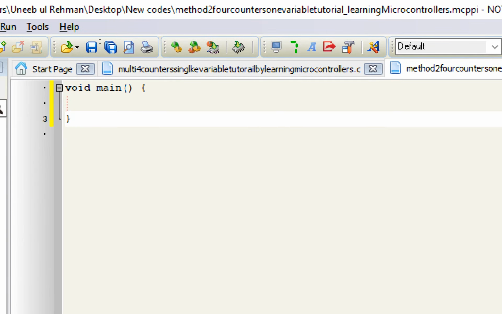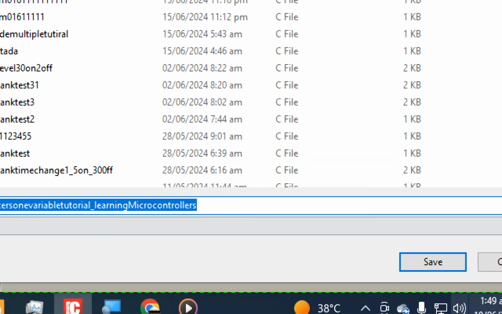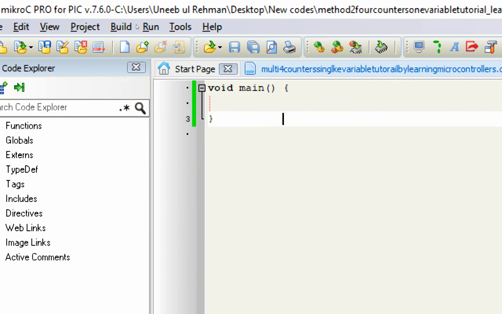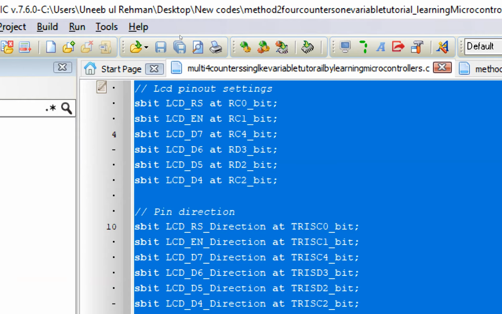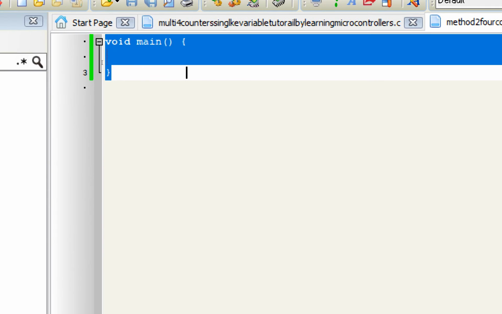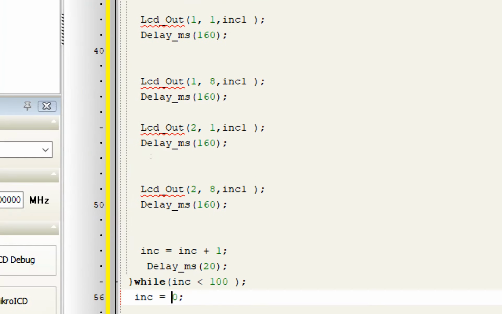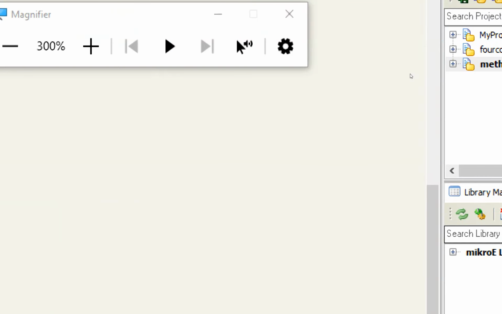Now guys, first of all, save your work. Press Ctrl S. Now go to the file you just opened. Copy all of it. Ctrl A, Ctrl C, and then paste it here like this. Now guys, first of all, go to the right.